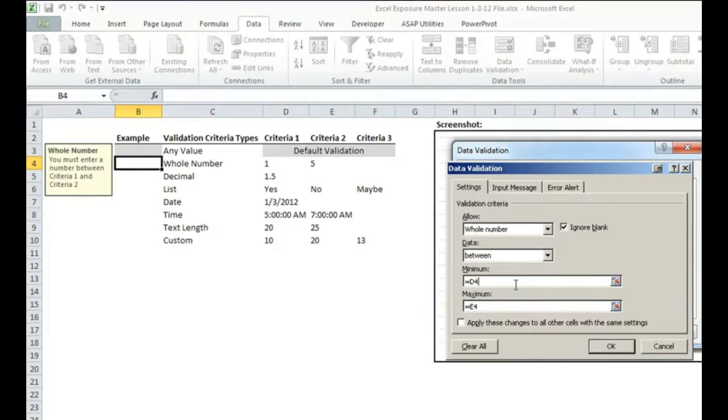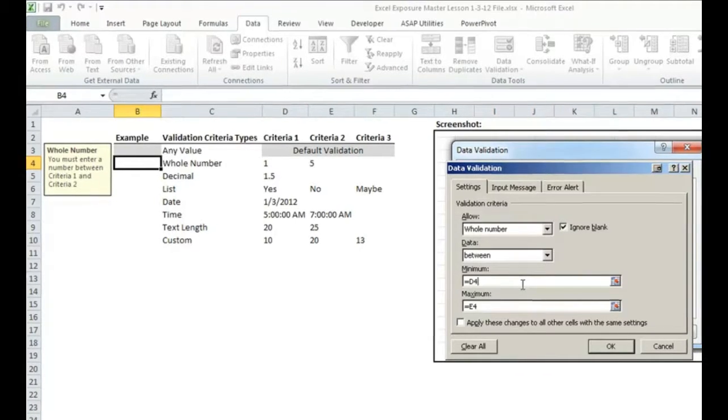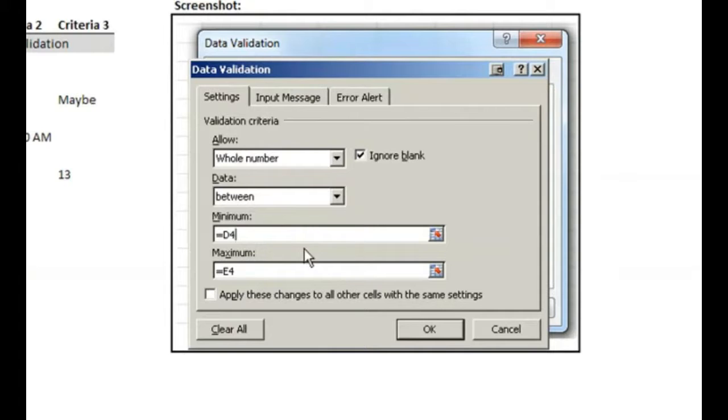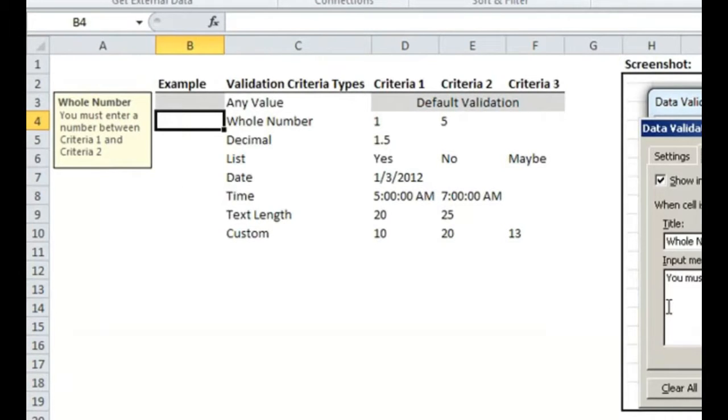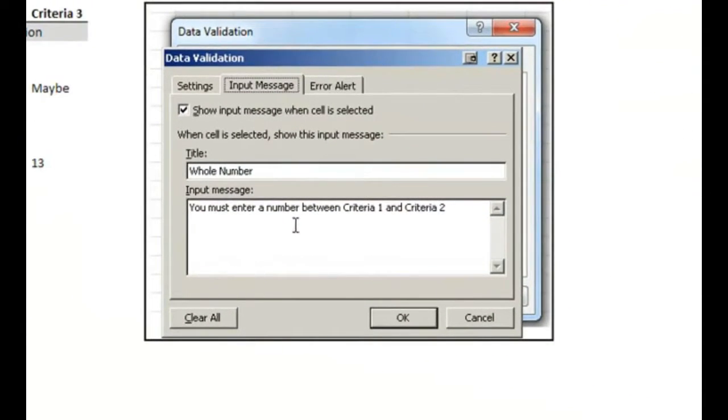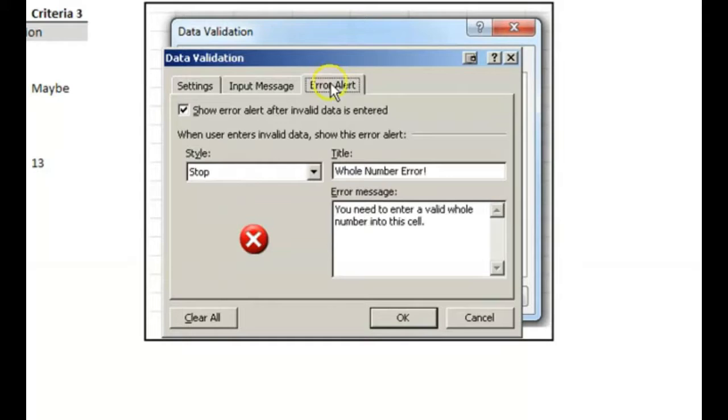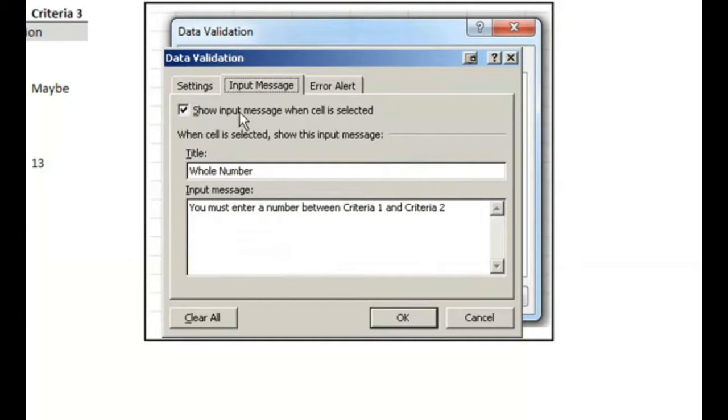In addition to the settings, which really tell what kind of information can be entered in, there's also this input message, which you can see on the left is that yellow, looks like a sticky note, which you can customize what's written in it, the title of it, and the message in between. And as you select any of the cells that have the data validation, that'll pop up and put whatever message you entered into it. There's also an error alert that you can have, and any of these you can change so that they don't show up.